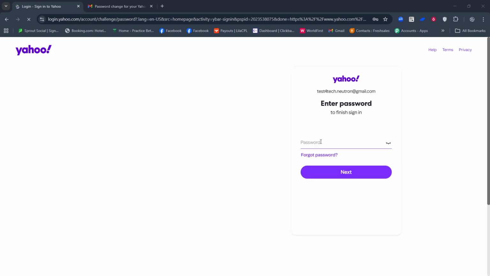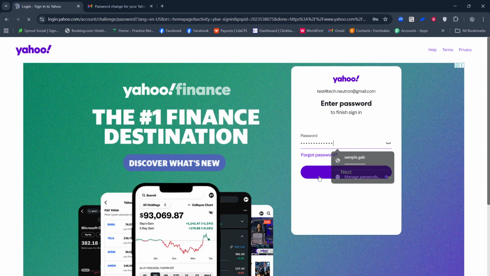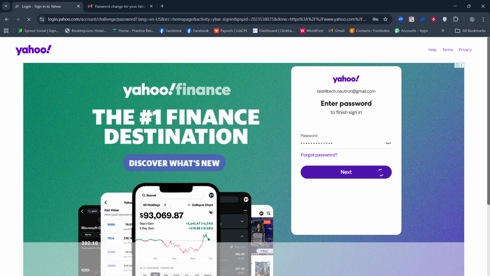Codes expire quickly. If it's an email, check your inbox and, if needed, your spam or junk folder. When the code arrives, return to the Yahoo page and type it exactly as shown. Watch out for zeros versus the letter O, and don't add spaces. If the code has already expired, request a new one and try again.